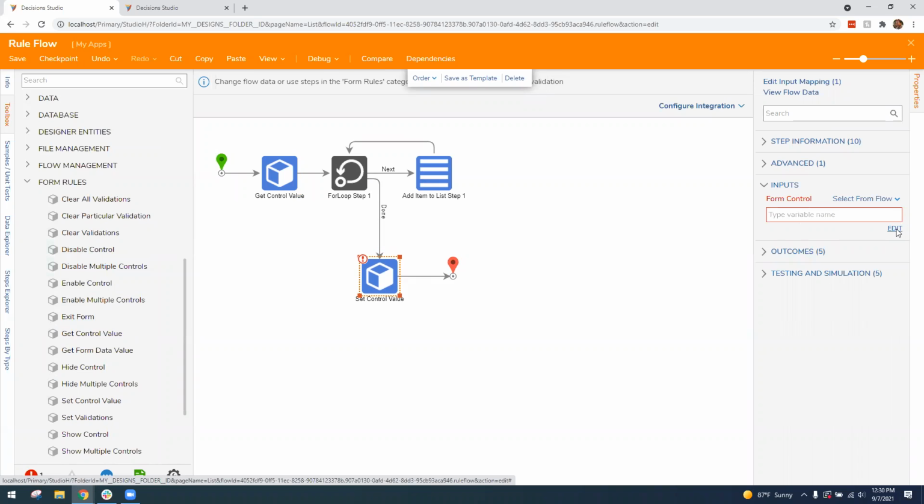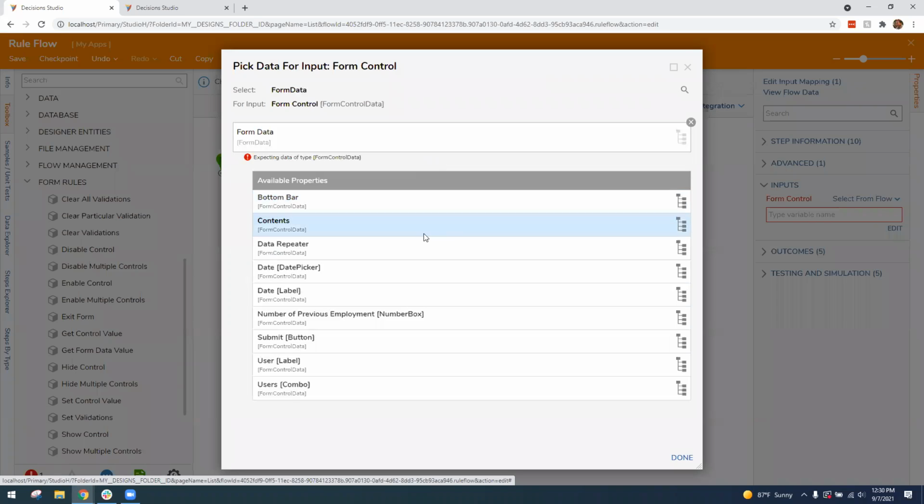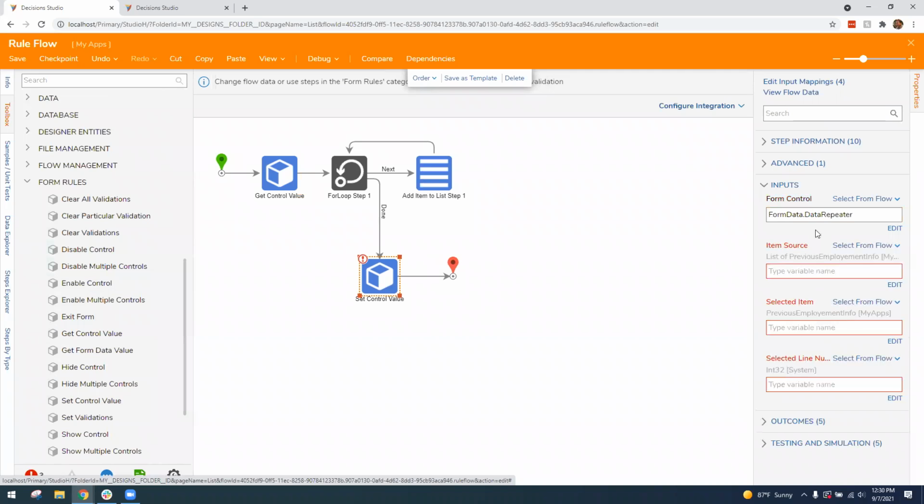And what that form control is, if we go back into our form data, we're going to grab our repeater, wherever it went to, data repeater. And we'll see what's the source, what's the selected item. Well, the source is going to be that list that we just built.